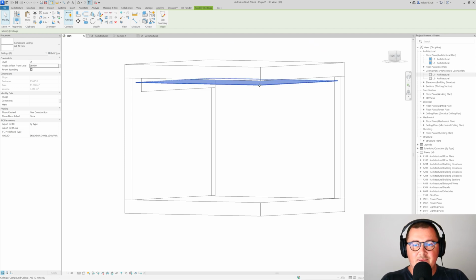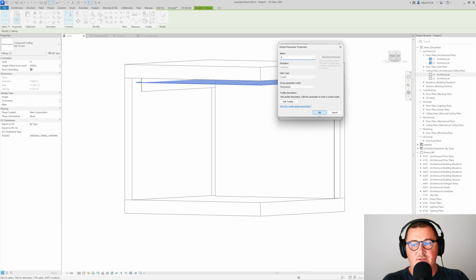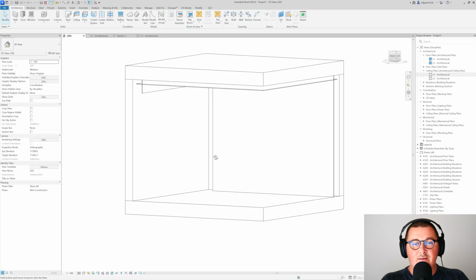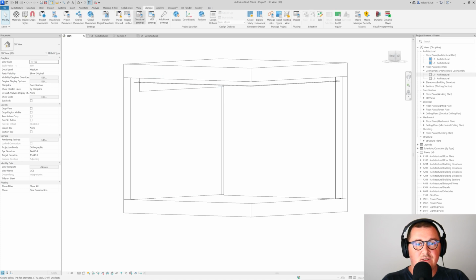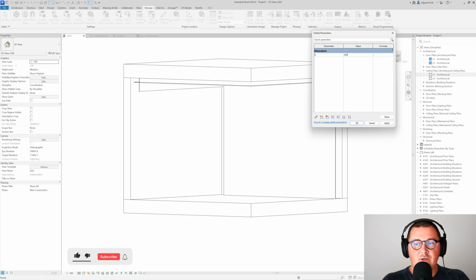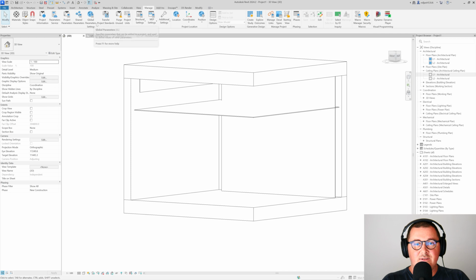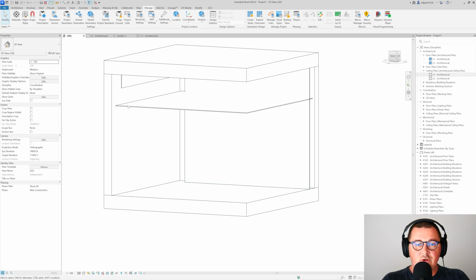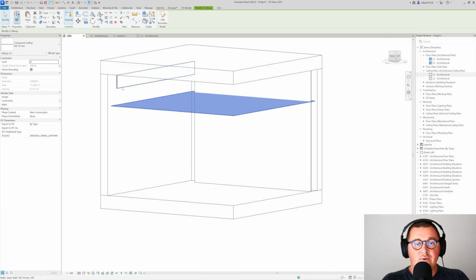If I select the ceiling and click on this square here and click associate global parameters, I can create a parameter which is called A, for example. And then, to control it, you need to go here to manage global parameters. If I would like to decrease this to 2.4 or, let's say, 2 meters, you can do that from the global parameters in the Manage tab. But we know that this is 10 millimeters thick. So what's going on with our walls now?